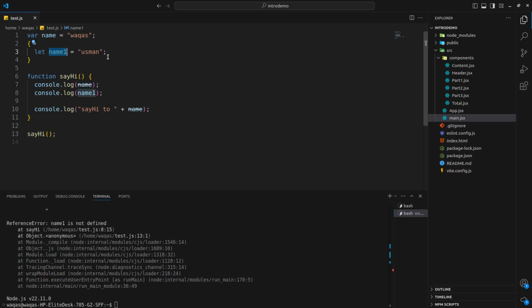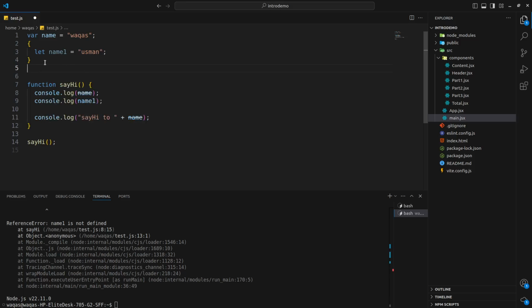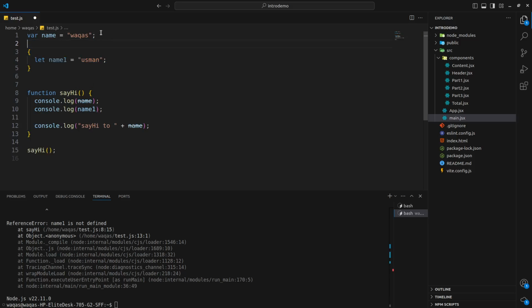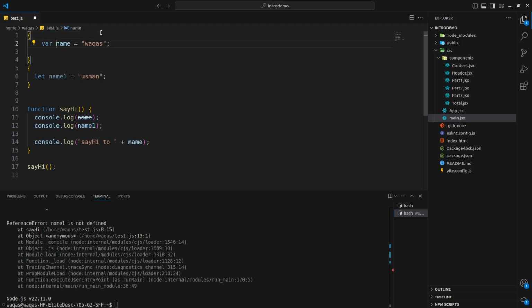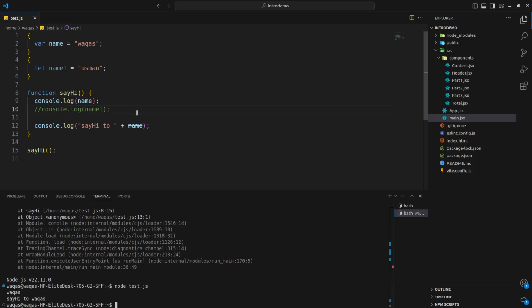And yeah, this is called block scoping. If this is inside a function, then it's the same thing. So this is a global scope. If we do var name in a block, nothing will happen. Let's say we comment this out now, and we run the program, it will work fine. Okay, and this is block scope.